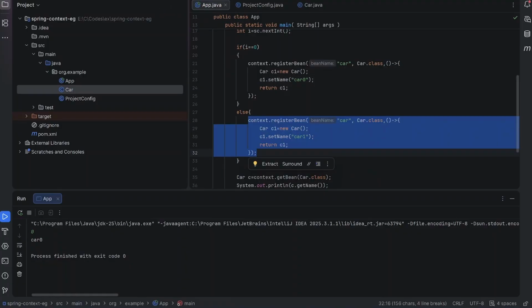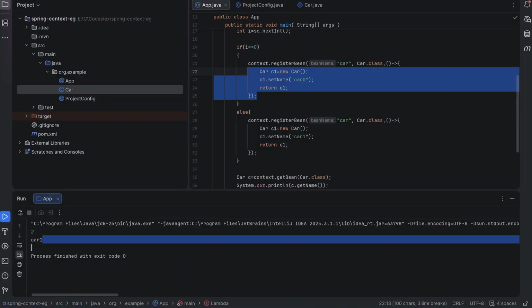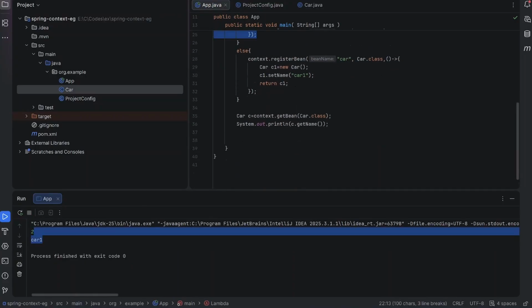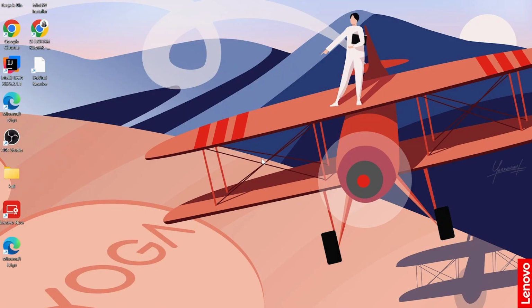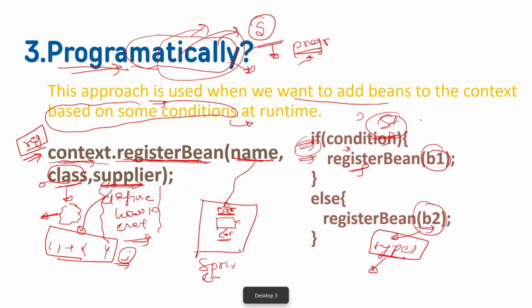Let's see. Currently we've passed 0 and this bean will get registered. This is only for example purposes. And let's say now I pass it 2. Now car 1 gets printed because this bean gets registered. So this is the programmatic way of adding the bean to the Spring context.